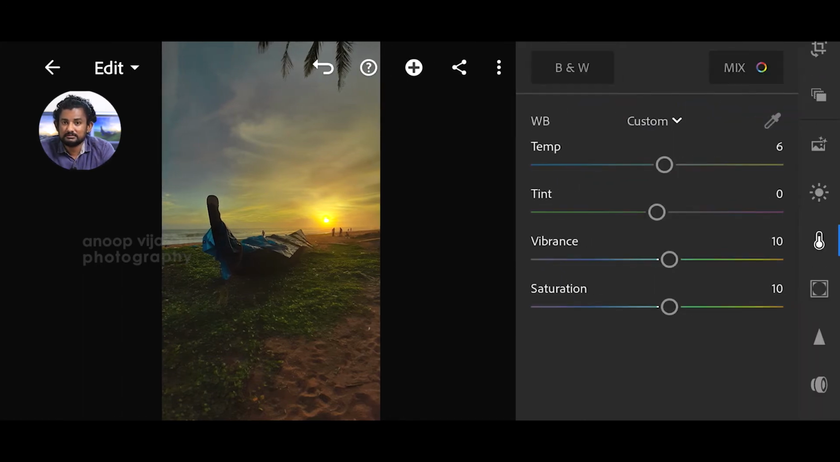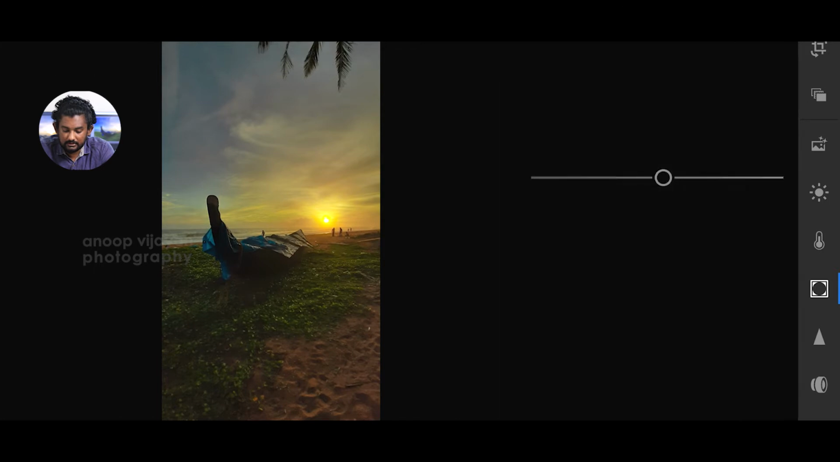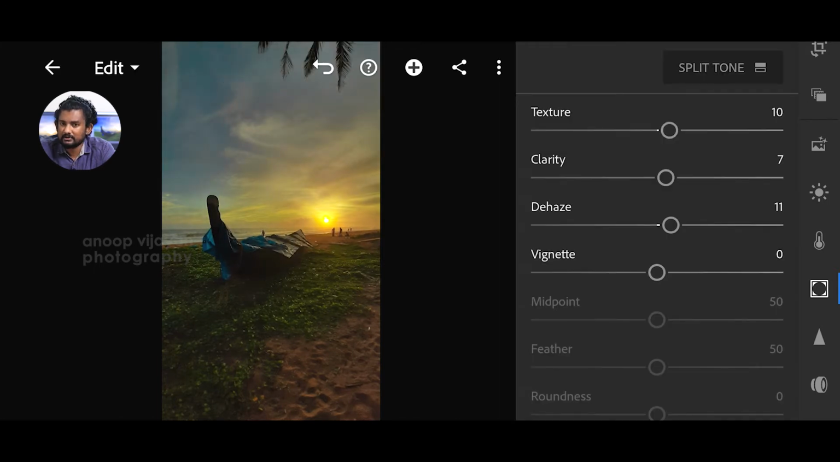Next I am going to adjust my texture and clarity. For that I'm coming over here. I'm going to increase my texture value a little bit, and I'm going to increase the clarity and dehaze. If any kind of haze is there, it will be removed with the help of the dehaze option. And clarity and texture always enhance the medium level textures without losing the details.